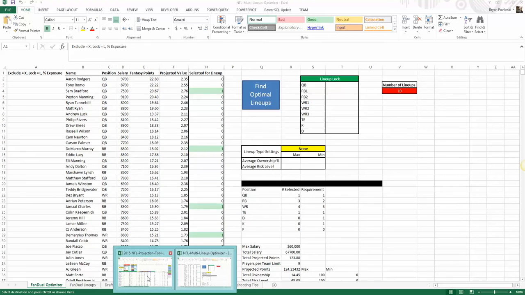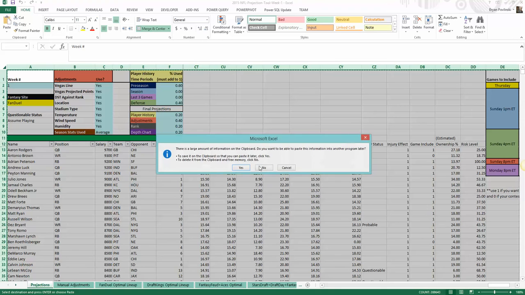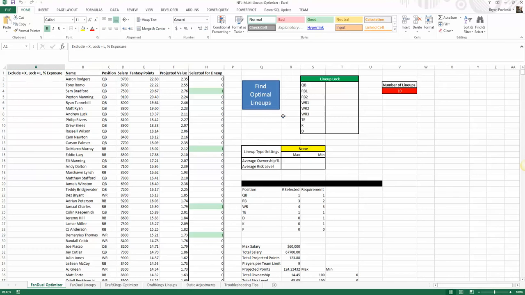The first thing I want to do now is close this projection tool file. I don't want that open when I'm running lineups. So I'm going to close that off, and now I have just my optimizer open. So there's a couple things you can do once you're here.